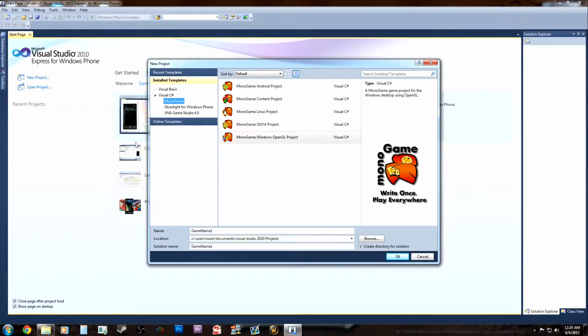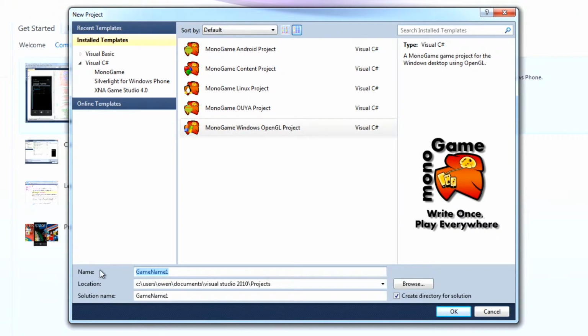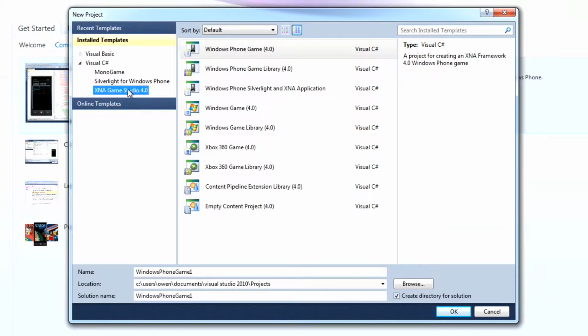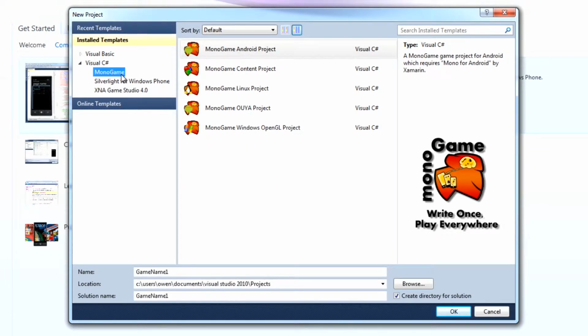So we're going to create a new project using MonoGame. Write once, play everywhere. So I could actually convert this to Linux, I could convert it to Android, and for the Mac, you can convert it to the Mac. It's not on this list. I'm using Visual C# to do this demonstration. I do have XNA installed in here, but I'm not using it. I'm just using MonoGame.